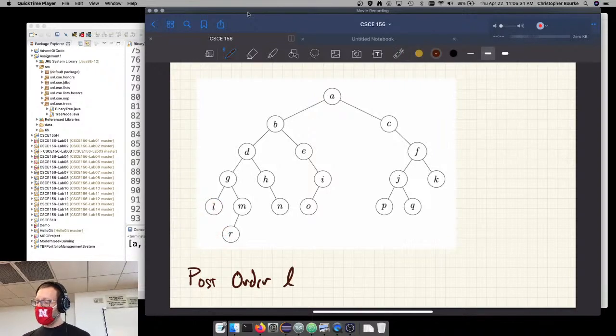Good. Now do I do G? Nope. I wait until I'm done with the right subtree. Once I'm at M, though, do I process M? No. I do the left subtree, R, the right subtree, which doesn't exist, and then M. So, R, M. Only after both the left subtree and the right subtree are done do I end up doing G. Okay?